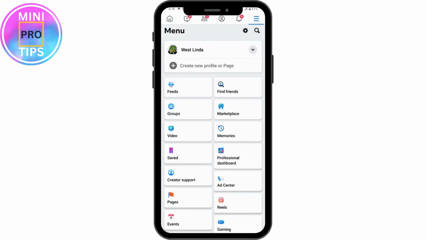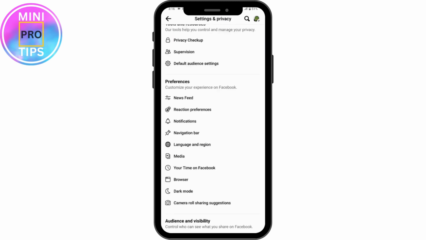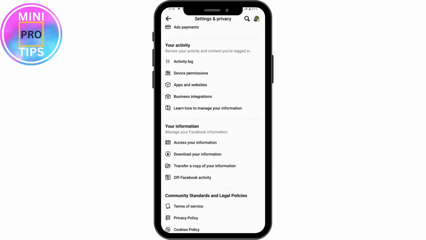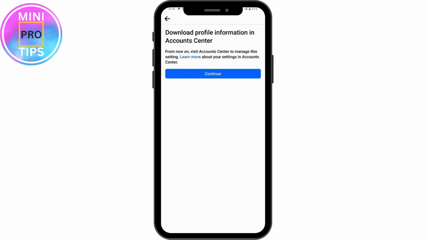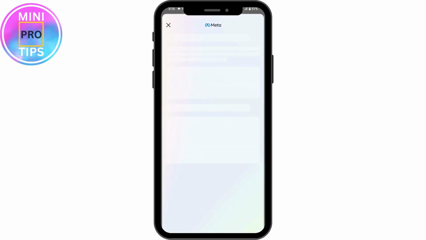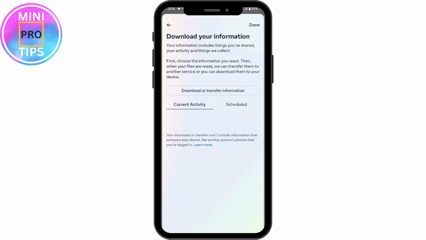Go for the settings, which has that gear shaped icon, and then scroll down, and here you may have the download your information option. Tap on download your information, tap on continue, and it will take you to the account center. And under here you will have download or transfer information.